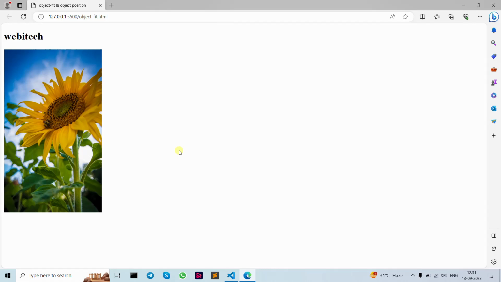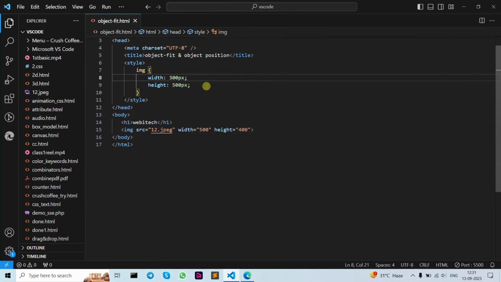Fill is the default. So the image is resized to fill the given dimension. The image will be stretched or squeezed to fit. So now let's move forward to our code. There are many values like contain, cover, none, scale-down. We are going to start with object-fit cover, because fill is our default, which we already wrote.